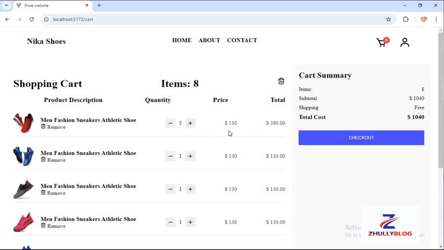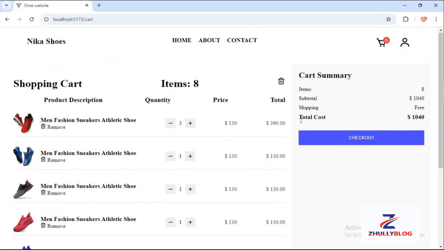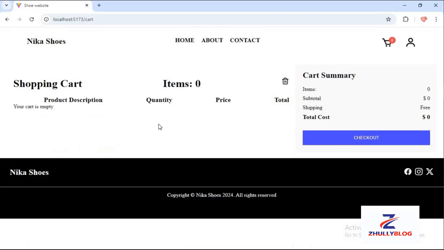So if you multiply 130 by 3, you're going to have 390. Okay, 390 plus 130, 130, 130. We have our total cost here to be 1040, right? So this is what we have in our cart. So if I click on this icon right now, it is going to delete the entire cart, right? It's showing here that our cart is empty.